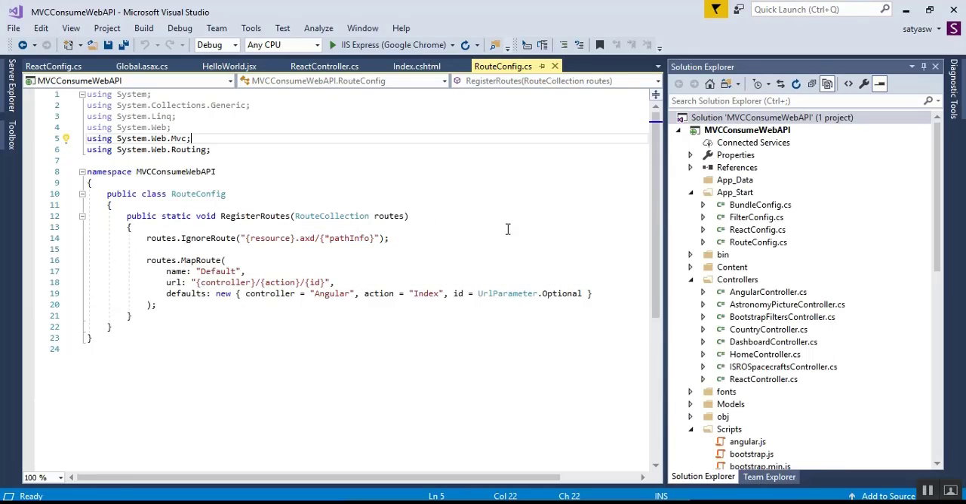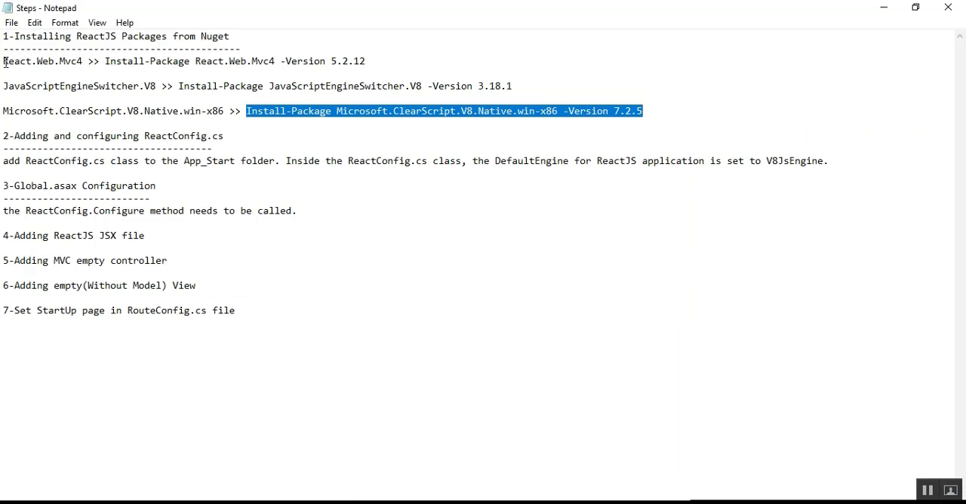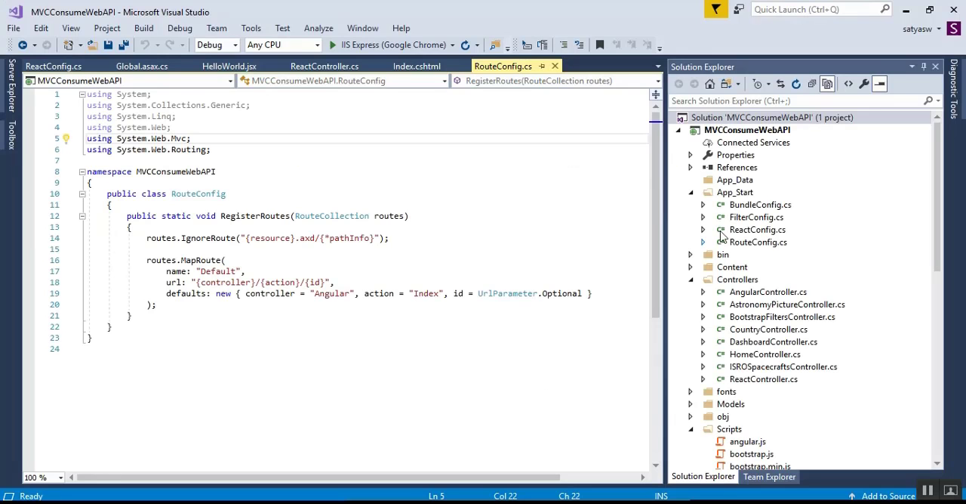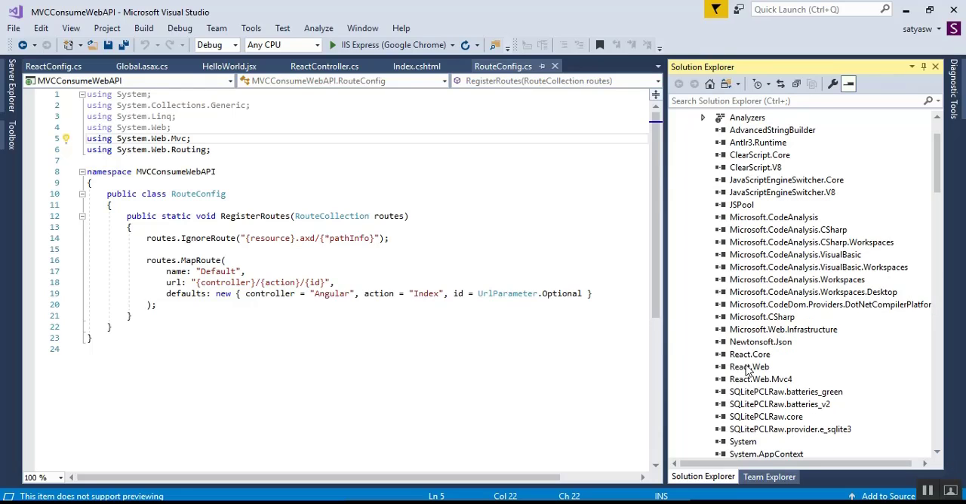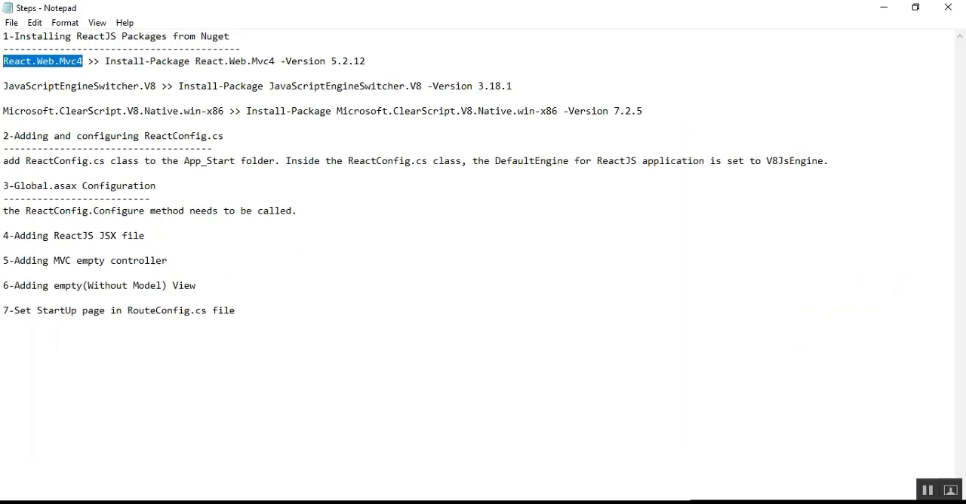After installing, we should verify whether the related packages or DLLs are installed or not. First of all we check for react.web.mvc4. I have installed all these packages earlier, so I need to check here. The first one is react.web.mvc4. I go to my references folder, and here you can check it.